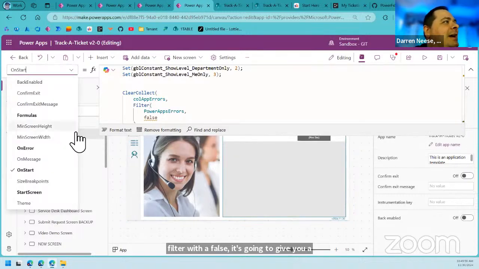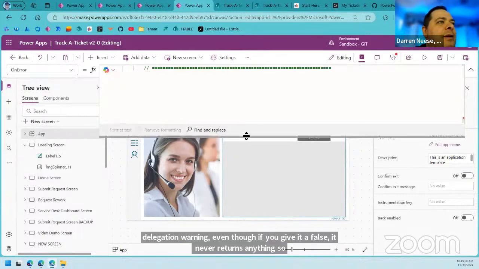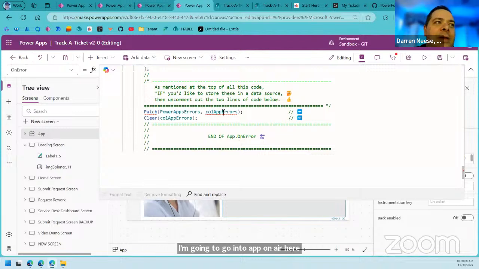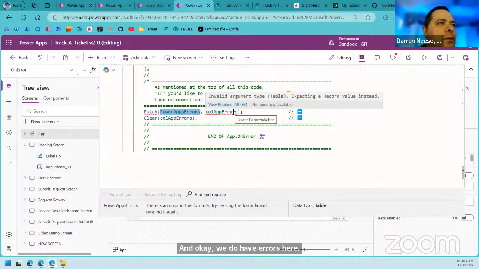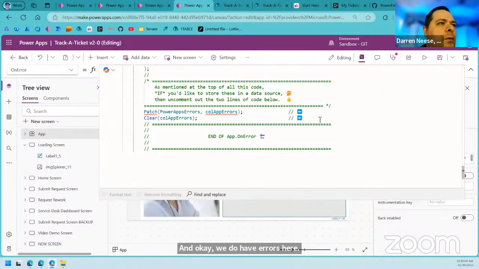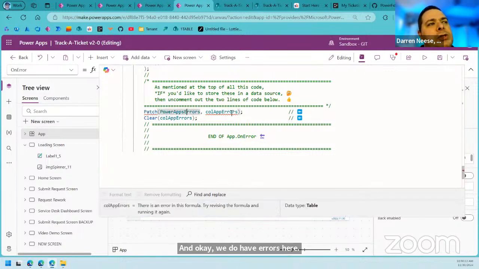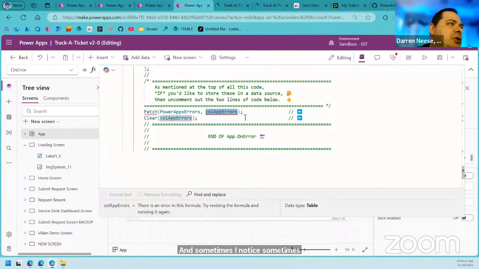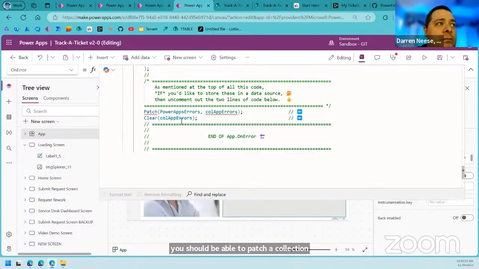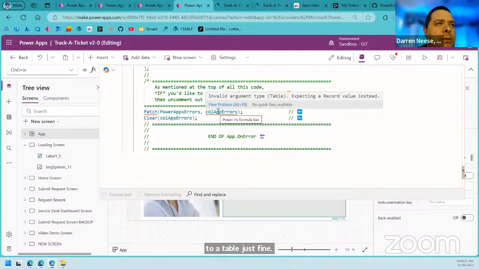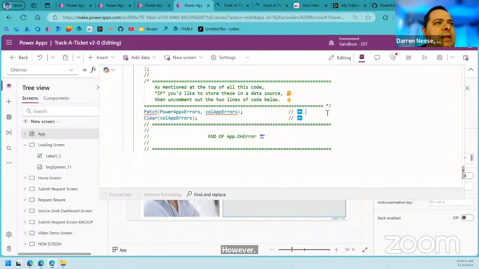So I'm going to go into app on error here. And okay, we do have errors here. And sometimes I notice you should be able to patch a collection to a table just fine. However, sometimes it gets confused.